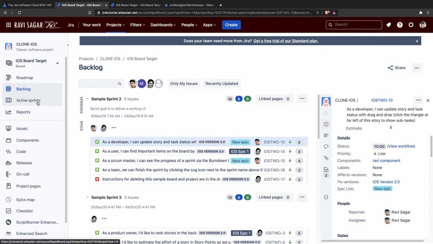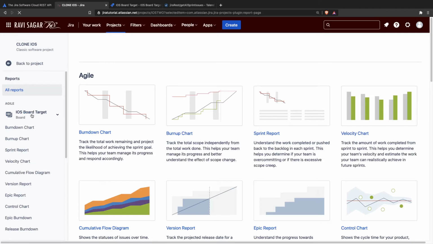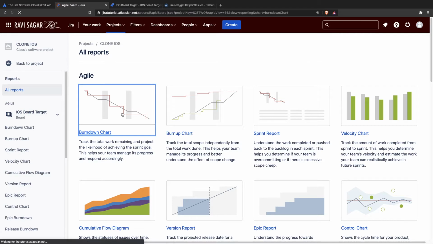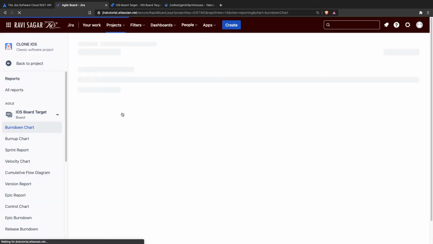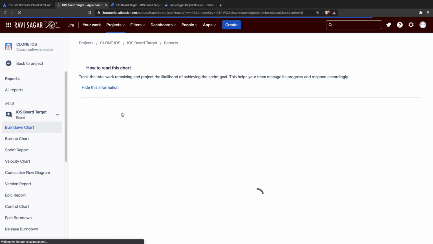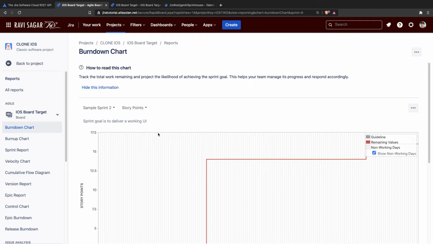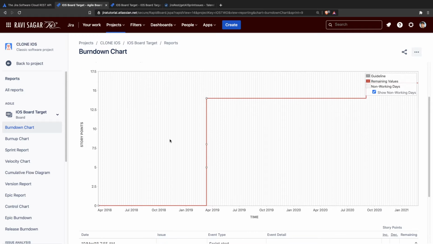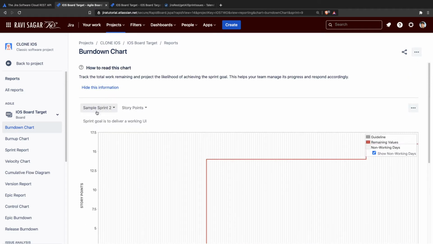So if you go to, for example, reports, and then click on the burndown chart, because when you're looking at the burndown chart, you have the information about the issues that were planned and how much work you did, or basically the work that you have been doing for a specific sprint over the period of time. Now, if you look at the sprint, which is sample sprint 2, I can see the ID of the sprint is 9 and the board is 14.